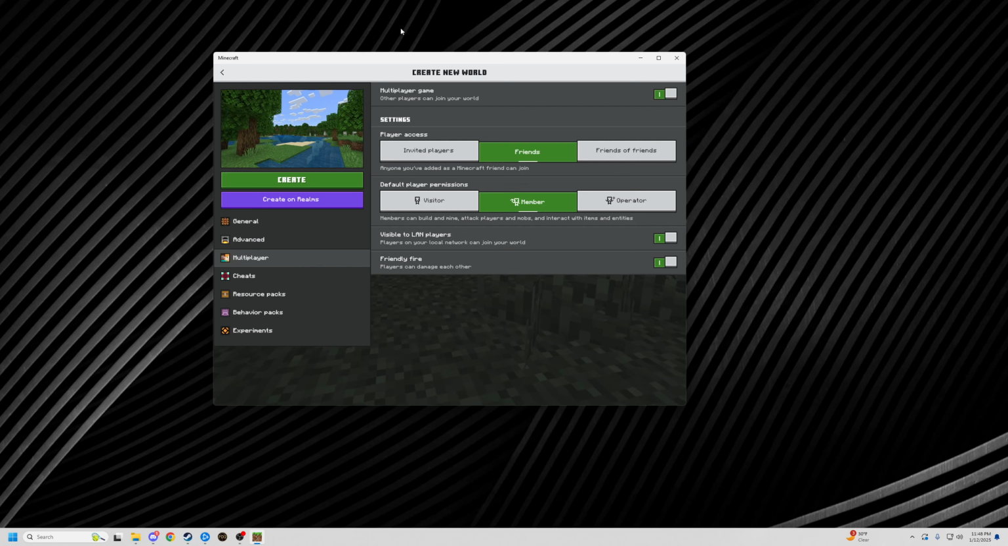Go to your multiplayer settings. This multiplayer game has to be highlighted. If it's gray, can't do anything. If it's on, then you're good to go. Now, next thing, player access. Do you want to invite everybody? Do you want just your friends to join, meaning they have to be added with you, or do you want friends of friends? This is the anybody can join version. This is the they have to friend you to join. I suggest using this one so that you don't have anybody pop in that you don't want on.